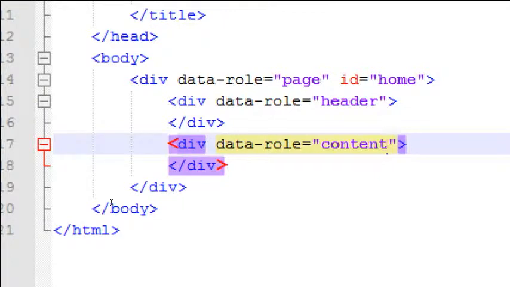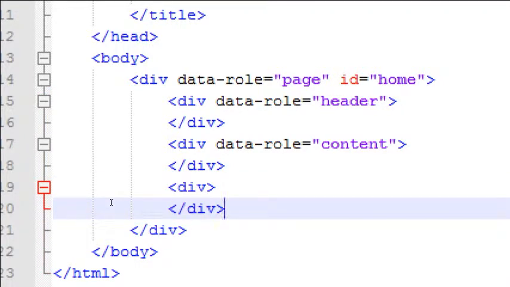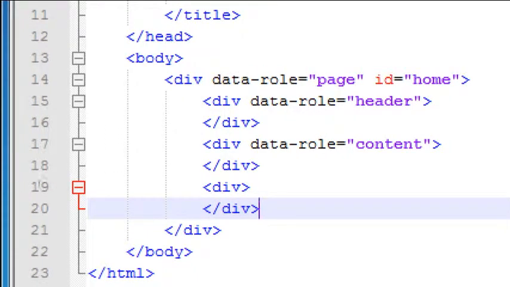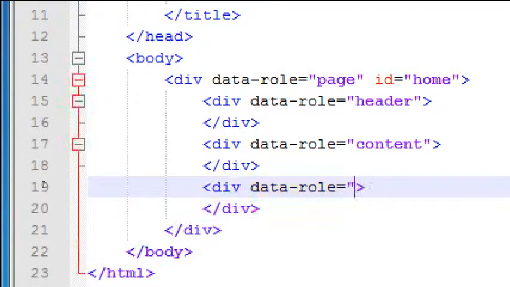And finally, we'll do one more division, the footer area. Same thing again. Div pair, slash div. Data-role, footer.